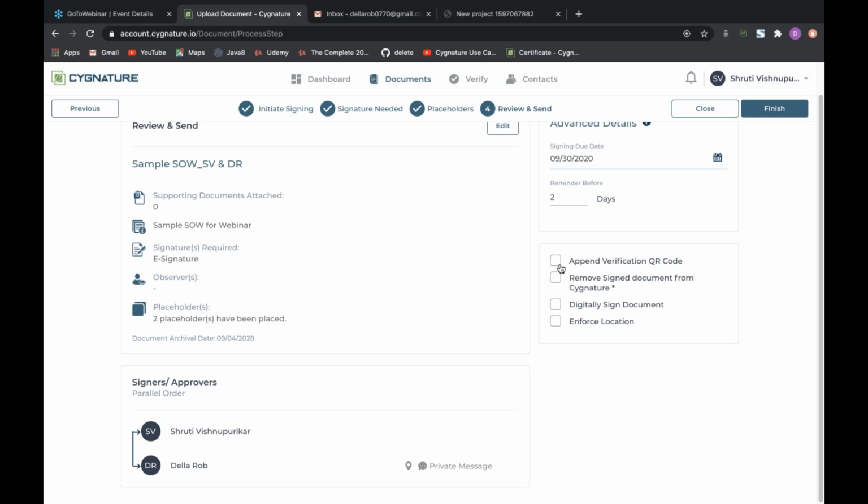Verification QR code is something which you can put on the document. Like if you have a 5-page document, after signing the document will be 6 pages, and the 6th page will have a QR code. So anytime you have a physical copy of that document, you can verify all the details of the document using that QR code.